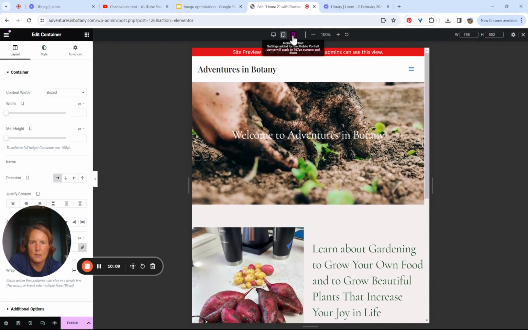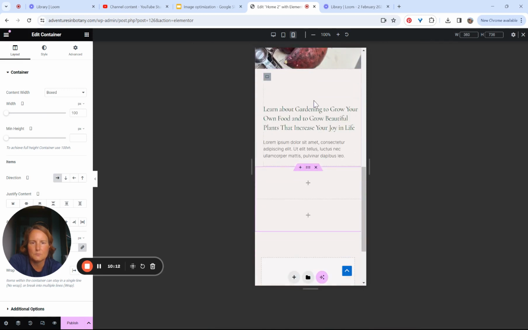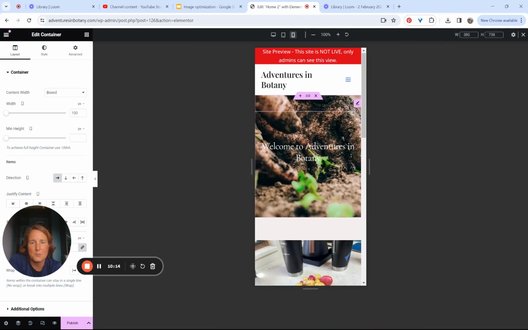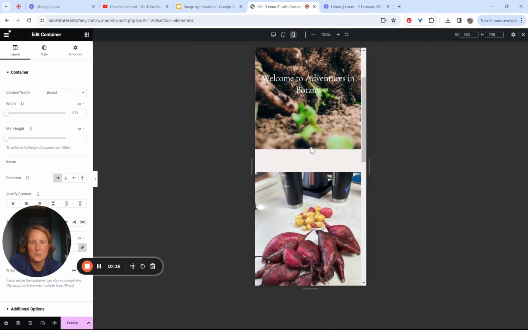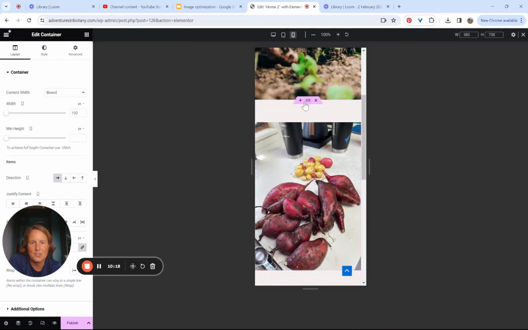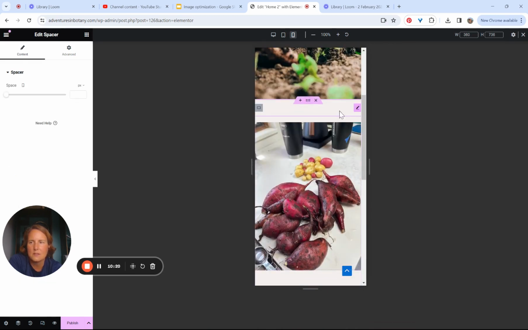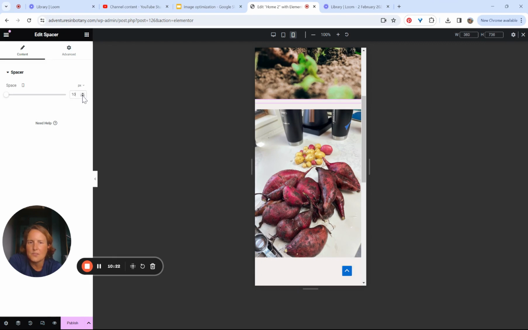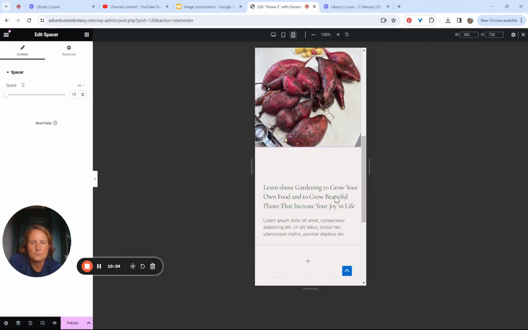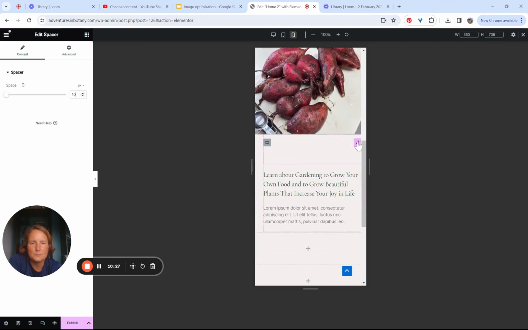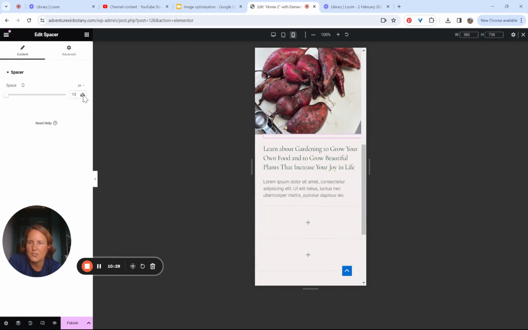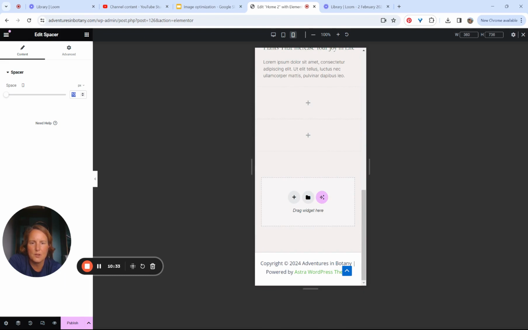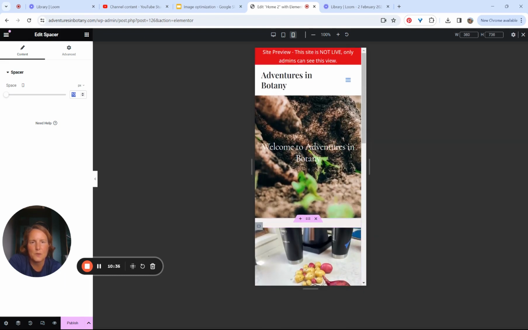So that doesn't look too bad for tablet. Now let's see about mobile. I kept this a pretty simple page, so it actually looks pretty good in mobile too, and I don't have to make too many changes. I might want to make this spacer smaller in mobile. This one as well. Those are the kind of changes that I typically make for mobile versus desktop, and otherwise it generally does a pretty good job with responsiveness.